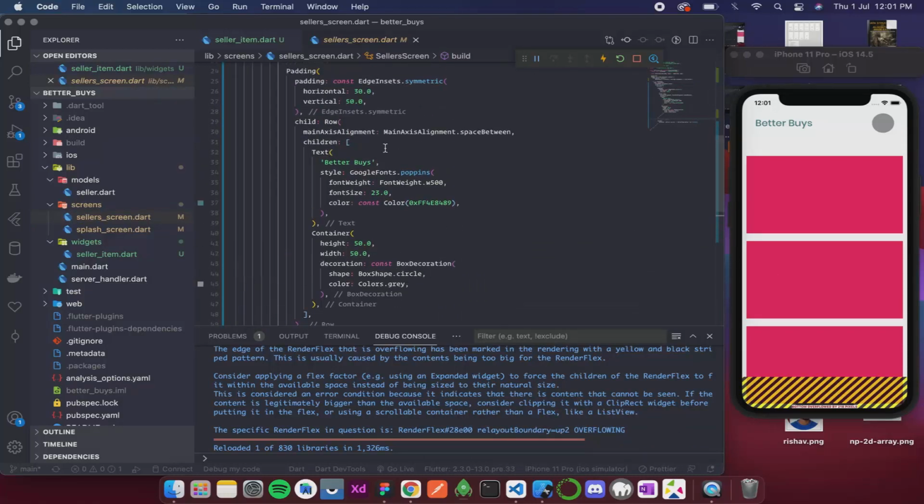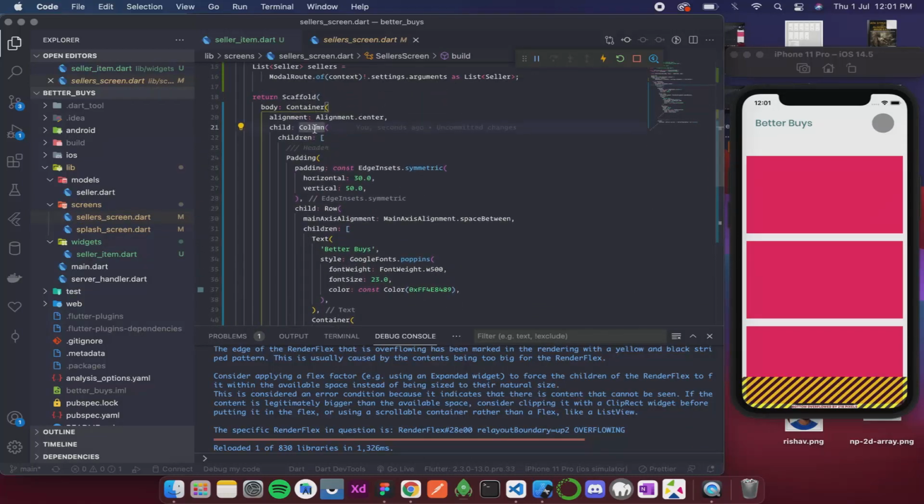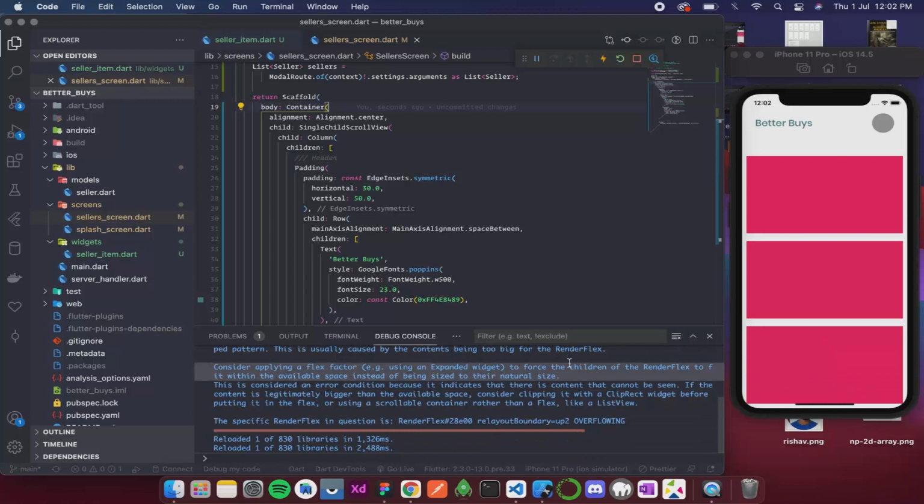Okay, so to fix this, what I'm gonna do is I'm gonna surround this container, the topmost column, okay, with another widget, and the widget is single child scroll view. Okay, so now once I add this, then let's save this, and now we shouldn't get this error. Okay, so now you can see the error is gone and it is scrollable as well.